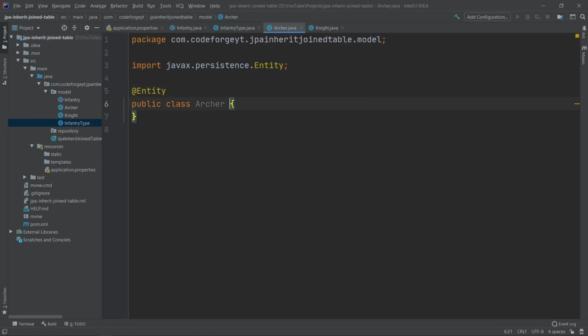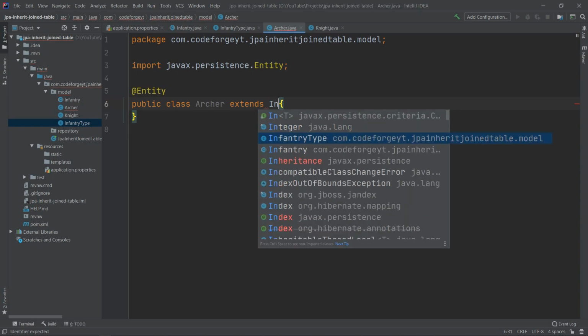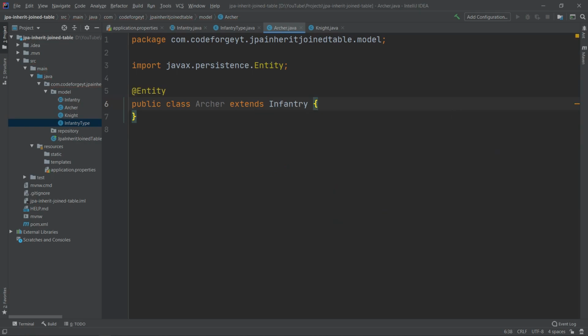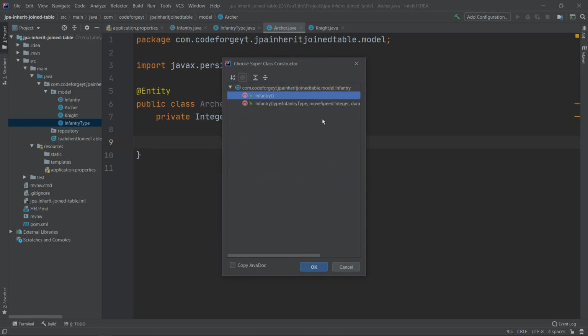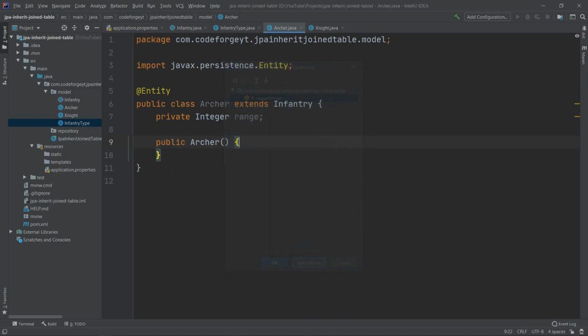It will also extend the infantry superclass, so it will inherit all of the properties and the mapping information. Our archer class will have only one extra field, which will be specific for this class, and it will be private, integer, and it will be range. We will also need the default constructor, so let's generate one. And it will be this one, and we will select none.